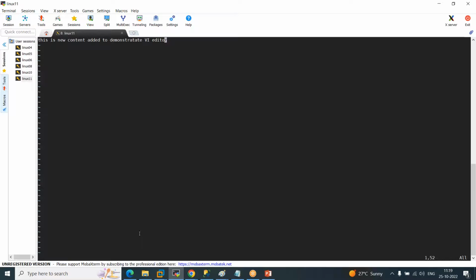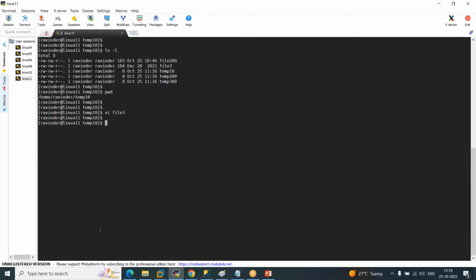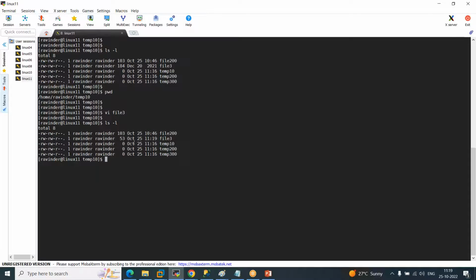I hit the escape. When I hit escape, insert mode is gone. If I hit I, I came to insert mode. To go out of insert mode, I have to hit the escape button. Then colon wq exclamation mark. W means save, q with the exclamation mark means quit. So save it and quit it. Now if I go and check the file size, it would have been reduced. Previously it was 184 bytes, now it is 53 bytes only because I modified the content of the file. If I go and read file3, I'll have this content which I modified.